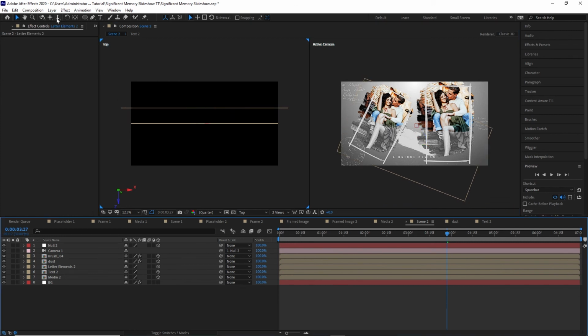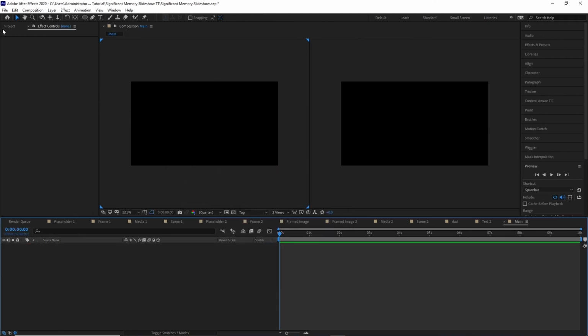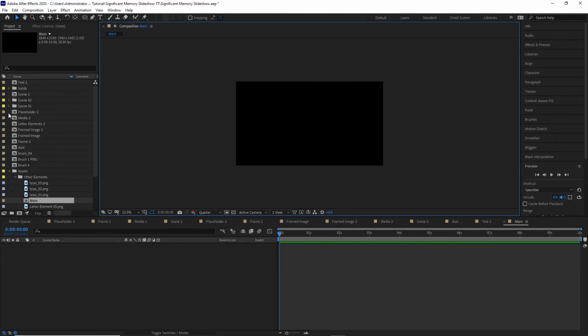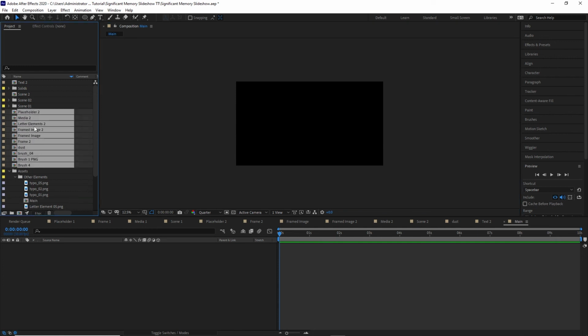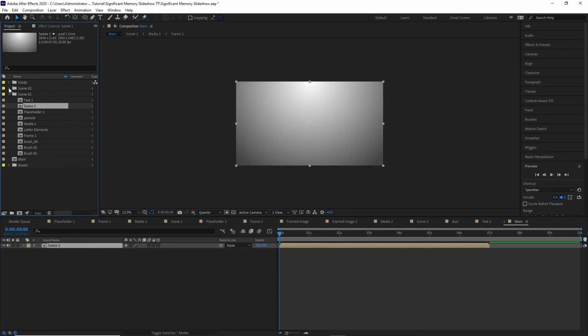So now I will go to my composition and create a new composition. I will name it main, 3840 by 2160, 30 frames per second, and the duration here I will change this to 10. Then click OK. I will go to my project panel, change this to one view horizontal. First I will just make these compositions, drag it into my scene 2 folder. Open the scene 1, drag the scene 1 into your timeline and also the scene 2.